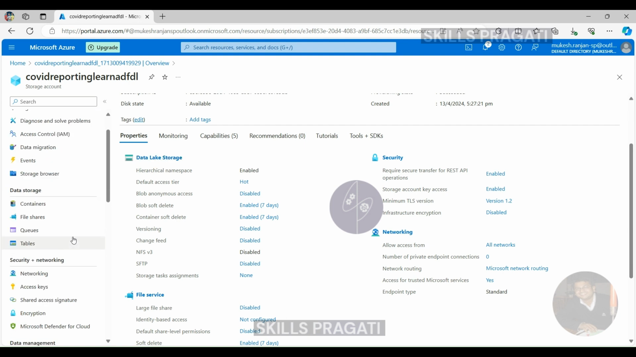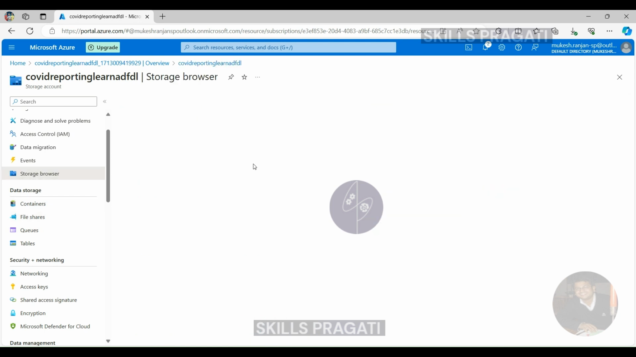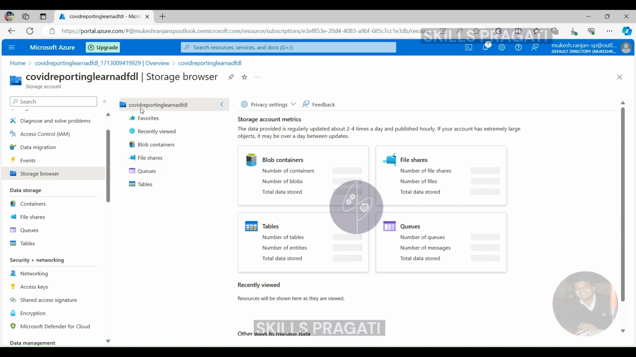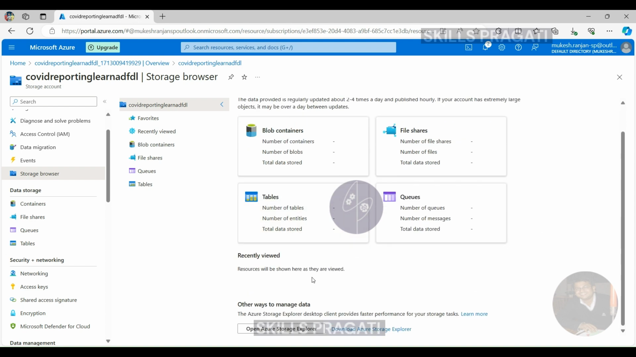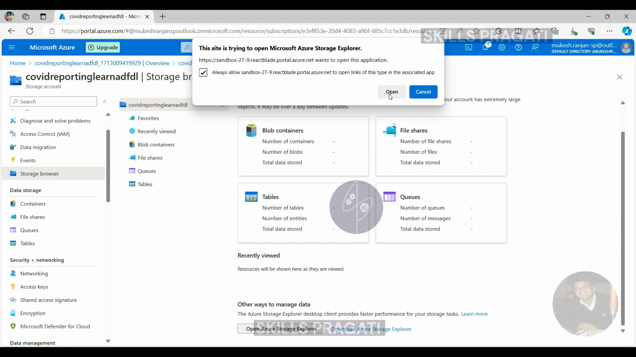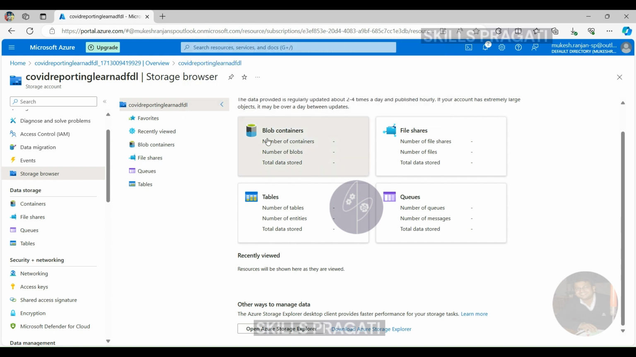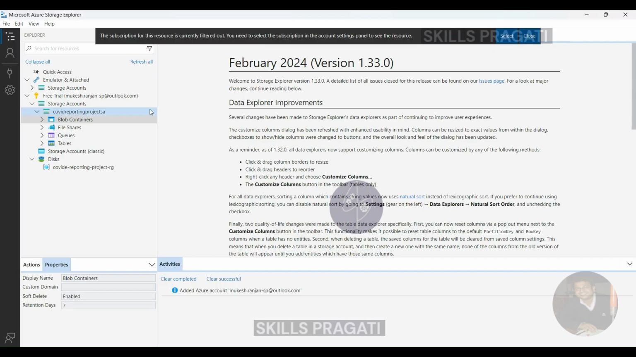In order to access our containers, file shares, queues, or tables, you can either access it from this section or go to the web UI version of the storage browser and go to the containers, file shares, queues, and tables from here. Or, as we did with the standard storage account, you can open the Azure Storage Explorer desktop version and then interact from here. Currently, it is not showing the Data Lake account. So let me refresh it once.